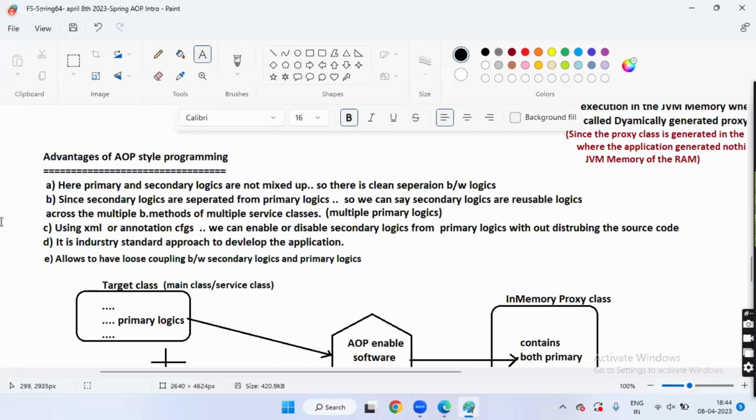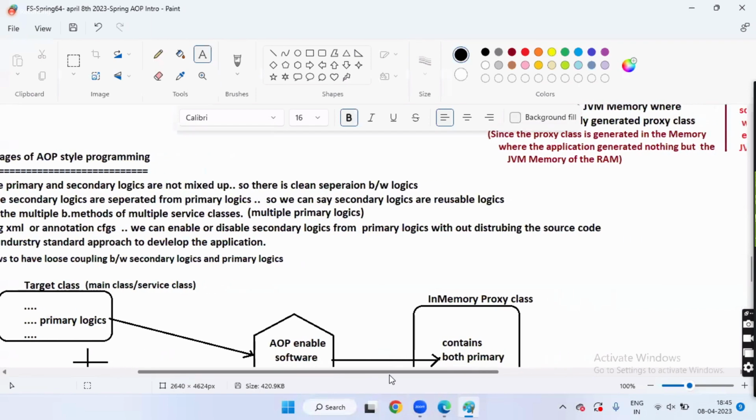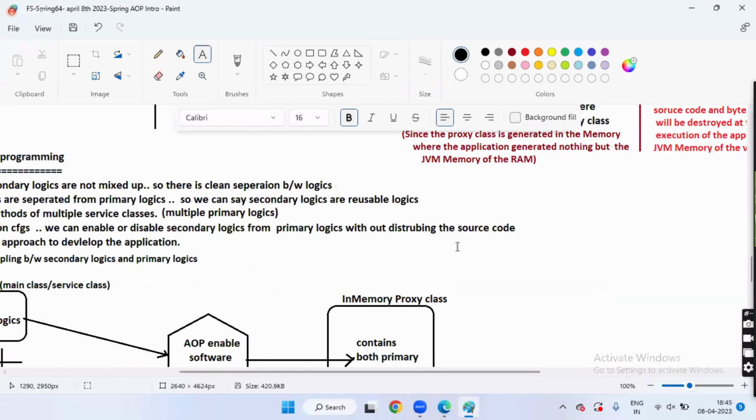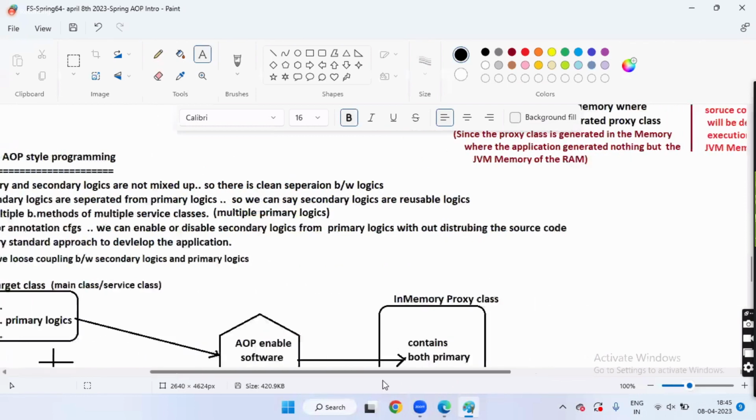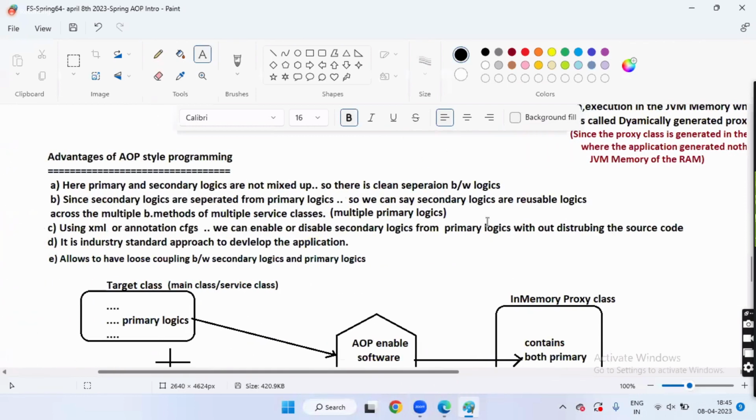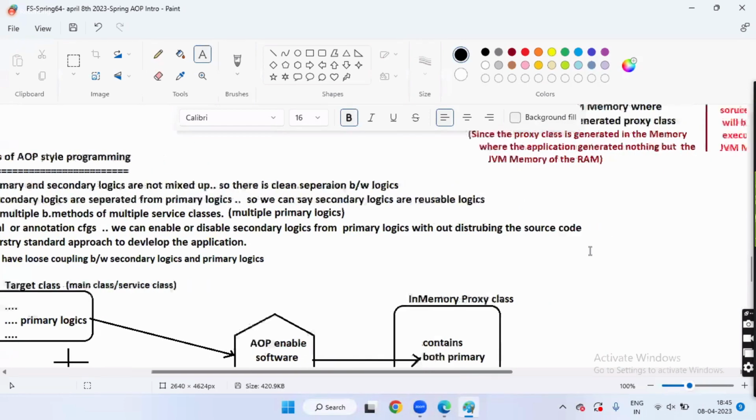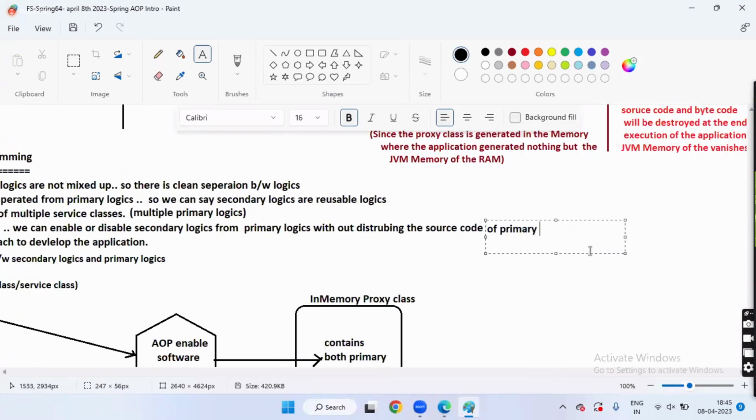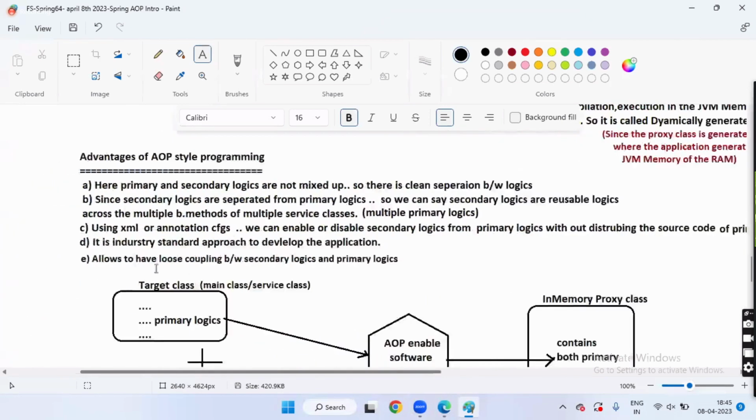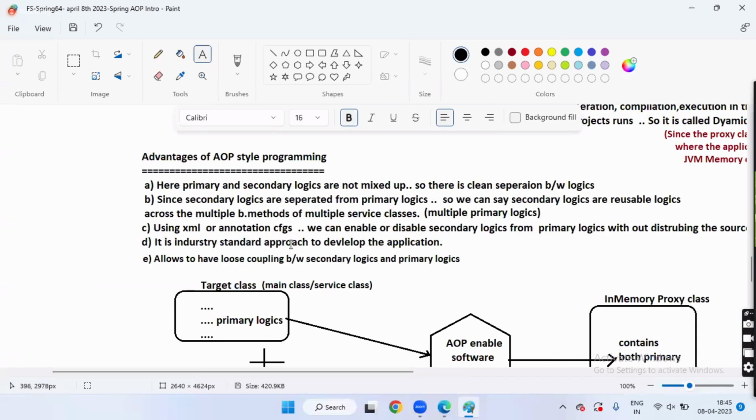Using XML or annotation configuration, we can enable or disable secondary logics from primary logics without disturbing the source code of primary logics, right? We can enable or disable them. It is an industry standard approach to develop the application.